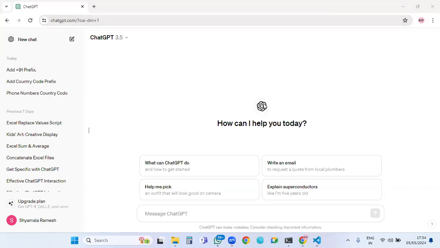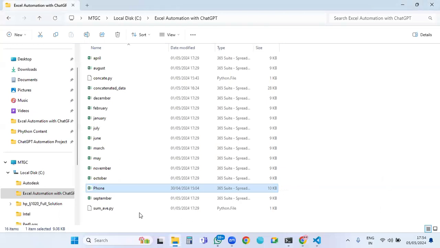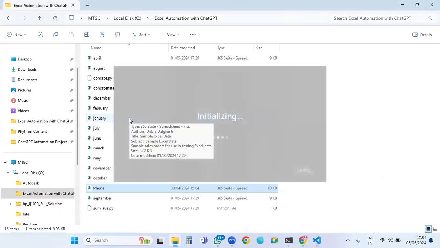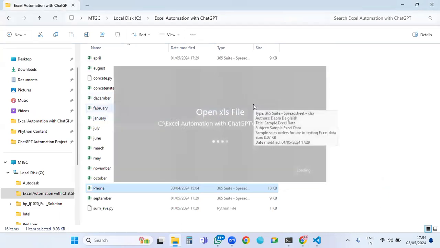We will go to the next automation of Excel files using ChatGPT. Let us see the Excel file which we are going to use for this task. I have an Excel file named phone where there is a list of phone numbers. What I'm going to do through this automation is add a prefix +91, that is India's country code, to the phone numbers.